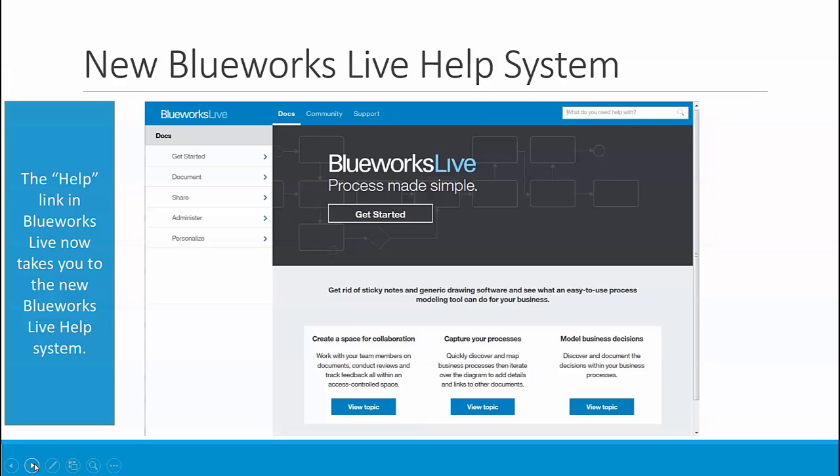So the Getting Started section will take you to a 30 to 40 minute tutorial that'll teach you how to create process blueprints, work with discovery maps, work with process diagrams, capture process details, and play back a process. The Document section is a place where you can get help on blueprinting processes, modeling decisions, documenting policies, building a business glossary, and working with snapshots and revision history.